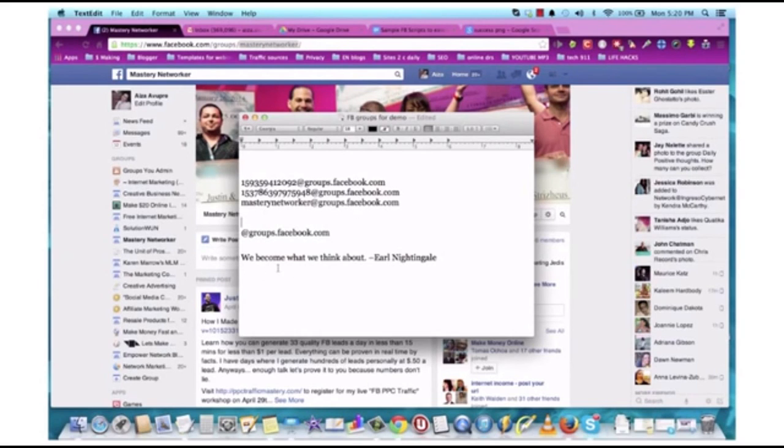We become what we think about by Earl Nightingale. And for this example, I'm using an inspirational quote. A lot of people like to do uplifting quotes followed by the link of what they are offering. This does stand out if you're in a group in which everybody is throwing links for their business opportunity, but you turn around and you're throwing an uplifting phrase followed by a link.